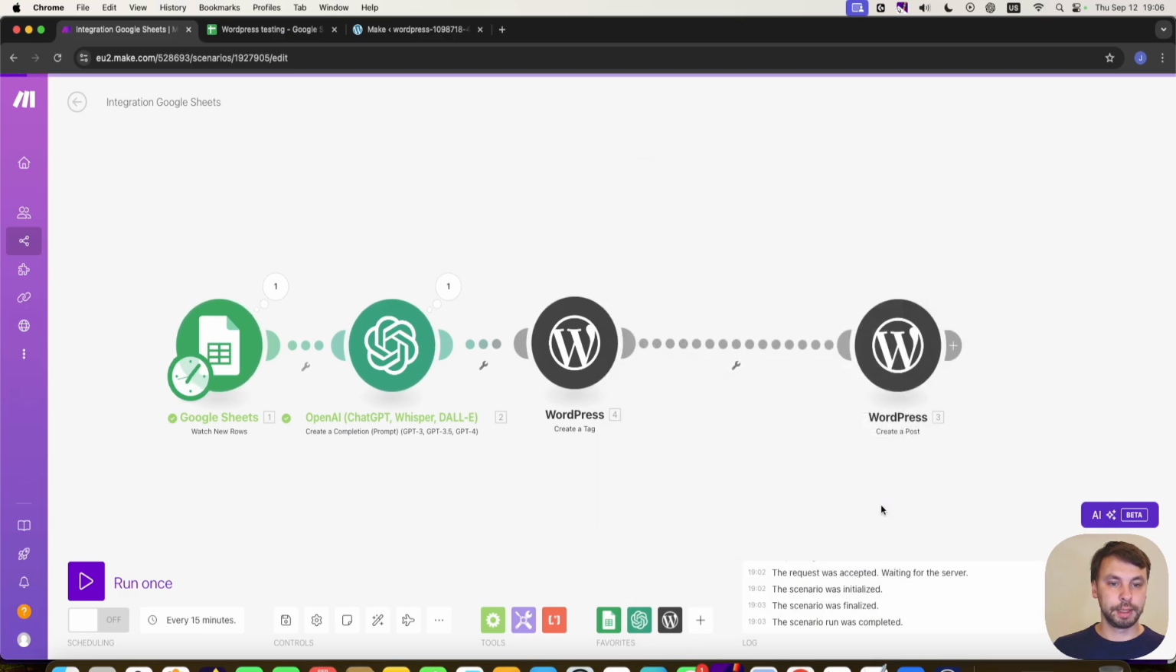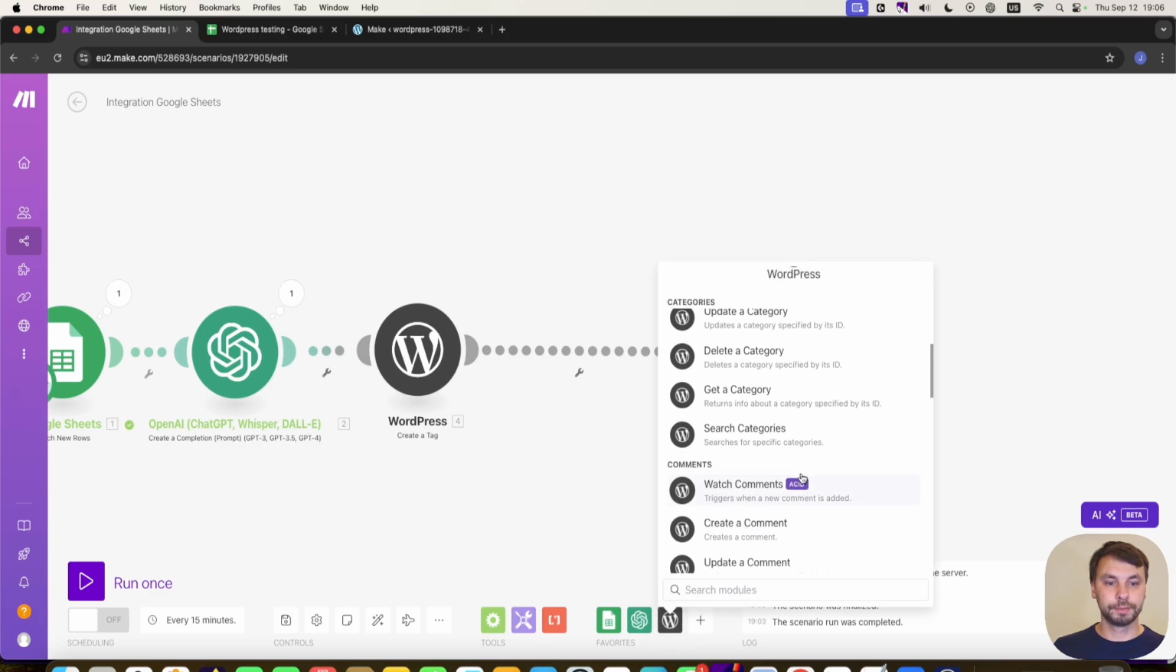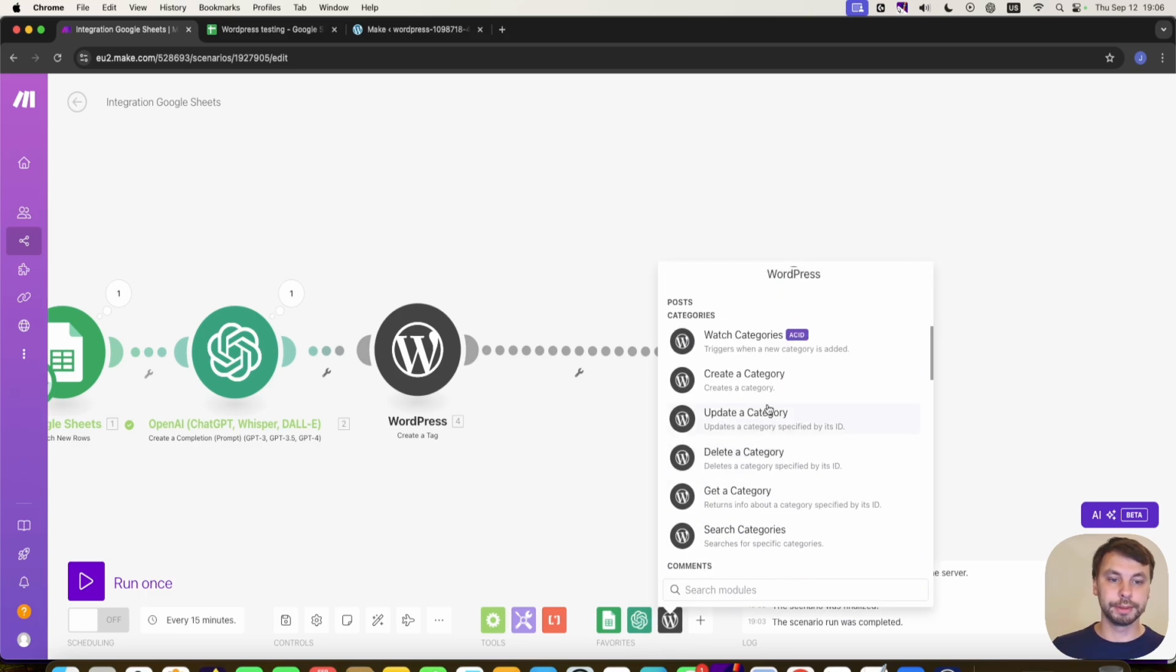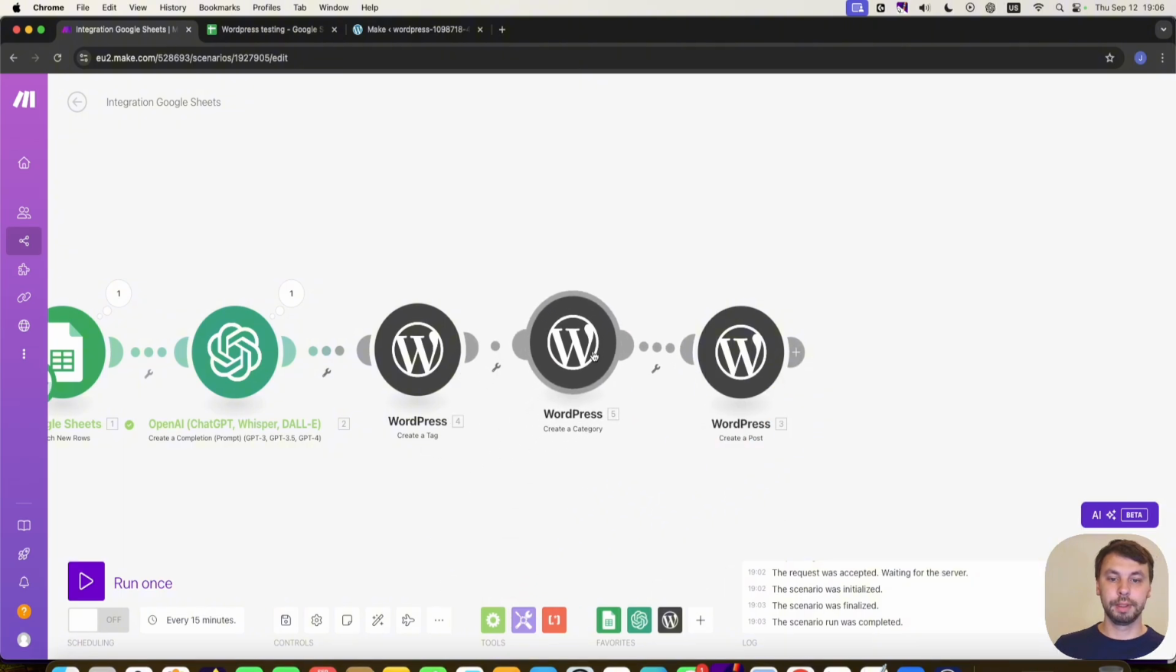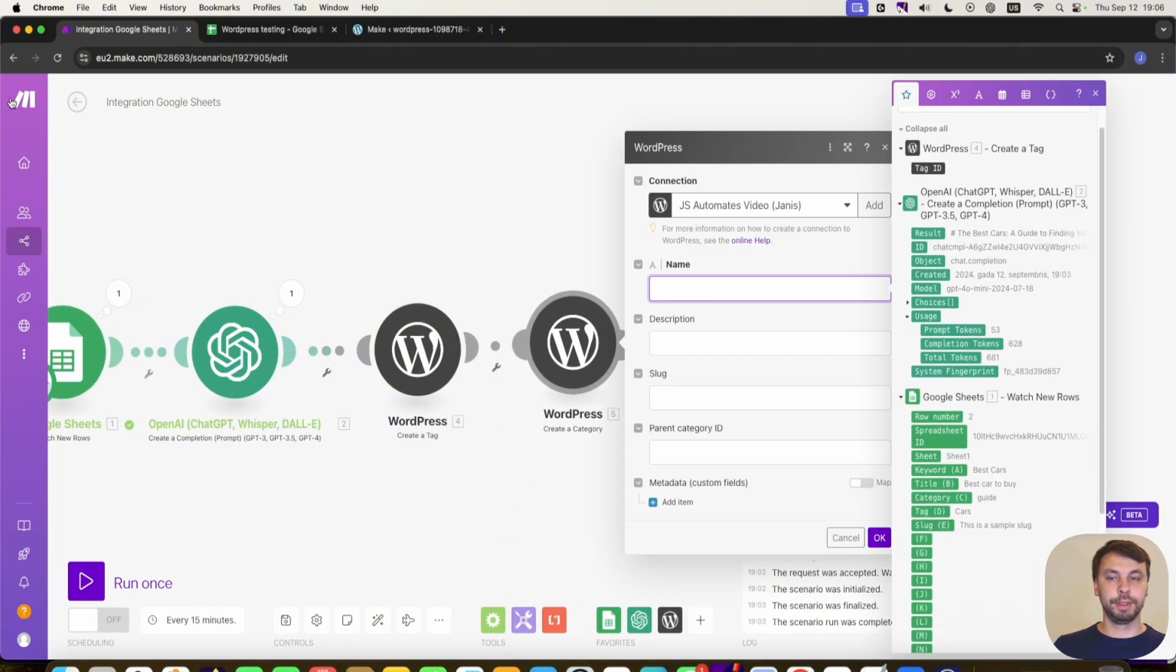Tag. Okay. And we're gonna create a category as well, so you know how to do it. So create a category. And the name, again, we use it from Google Sheets. Okay, we're gonna leave description blank, slug blank, and parent category blank.